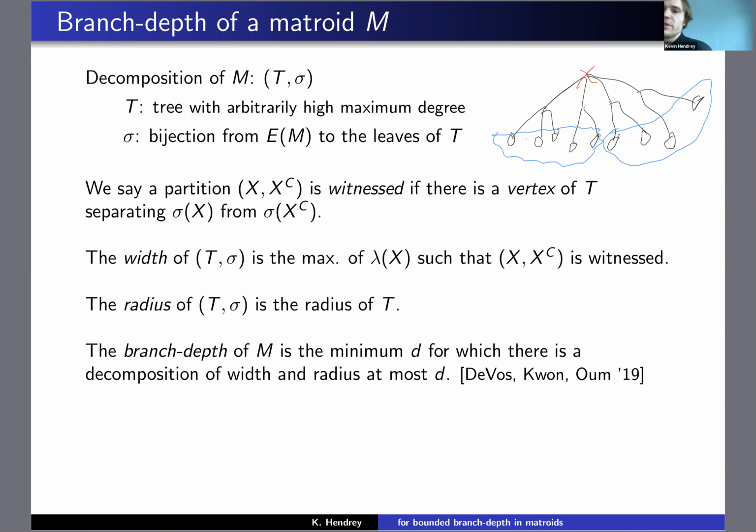But again, with this new notion, we define the width of the decomposition the same way. The width is still just the maximum value of the connectivity function of a set X such that the partition of X and X complement is witnessed, but we redefine what it means for the partition to be witnessed by the decomposition. If we still took a cubic tree, then this wouldn't make any difference.